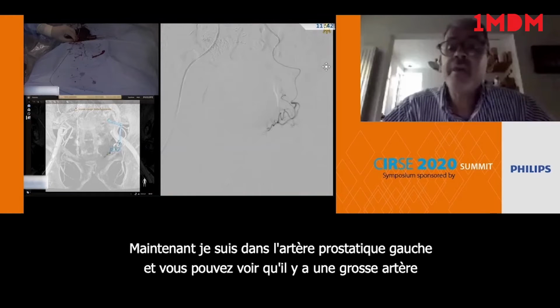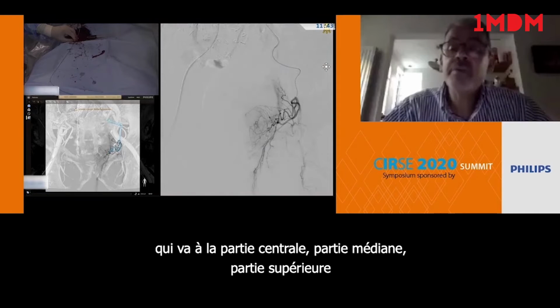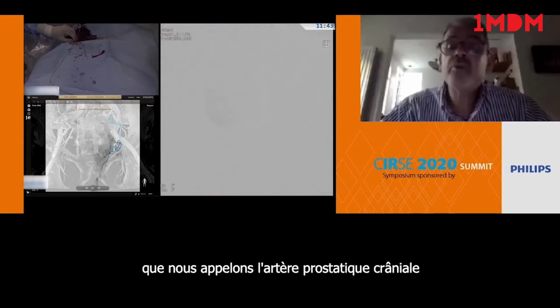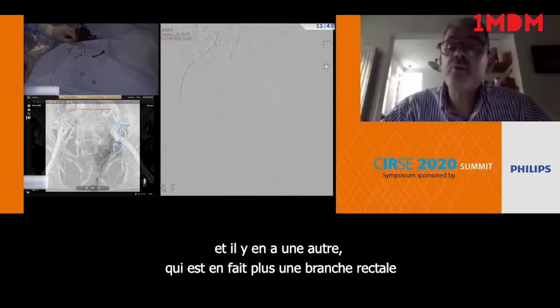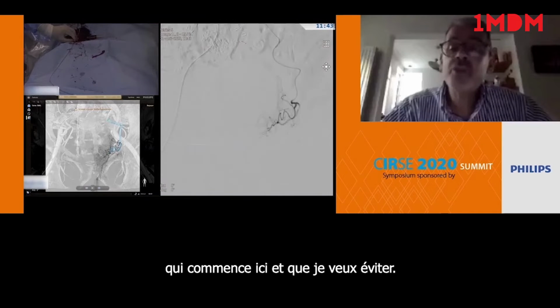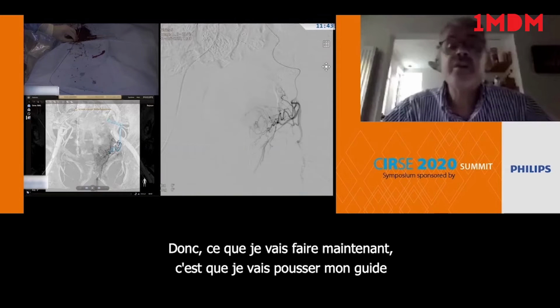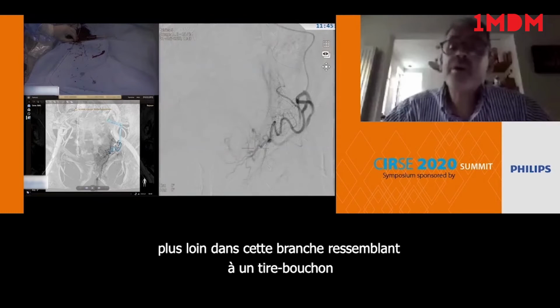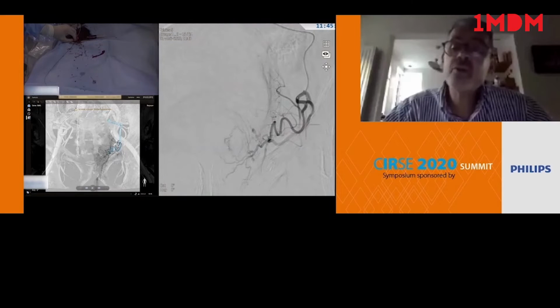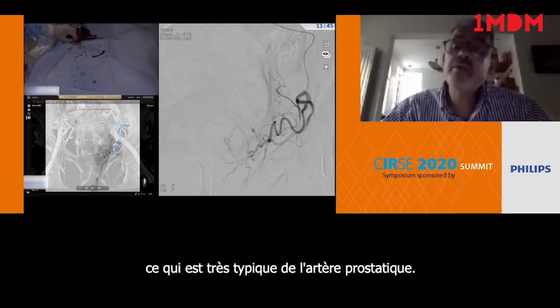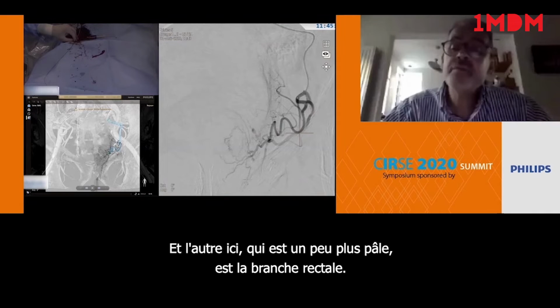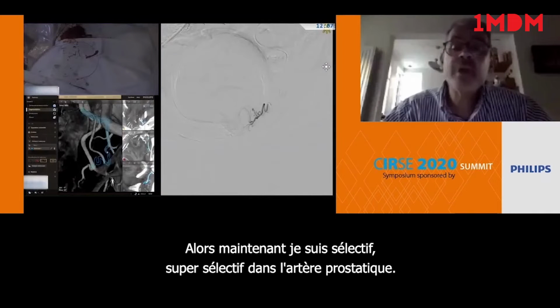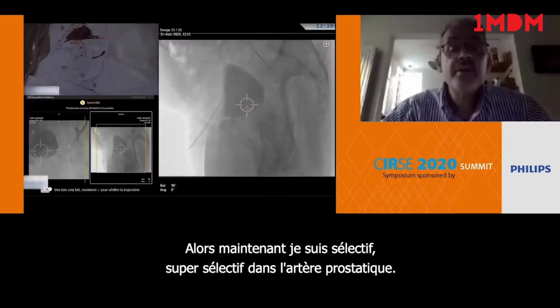Now I am in the left prostatic artery, and you can see that there is a big artery going to the central part, median part, upper part, which we call the cranial prostatic artery, and there is another one which is in fact more of a rectal branch going distal here that I want to avoid. So what I will do now is push my wire further into this branch looking like a corkscrew, which is very typical of the prostatic artery. And the other here, which is a little more faint, is the rectal branch. So now I am selective, super selective in the prostatic artery.